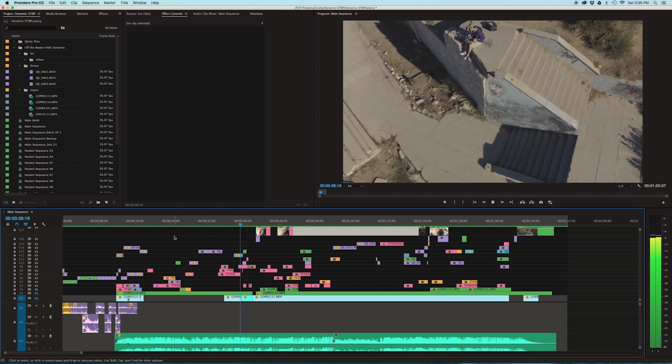DJ Dynamics, let's go. And so in this example, I didn't go into the little pockets of change in rhythm and pace. Rather, I just stuck to a very basic and standard cutting time frame.